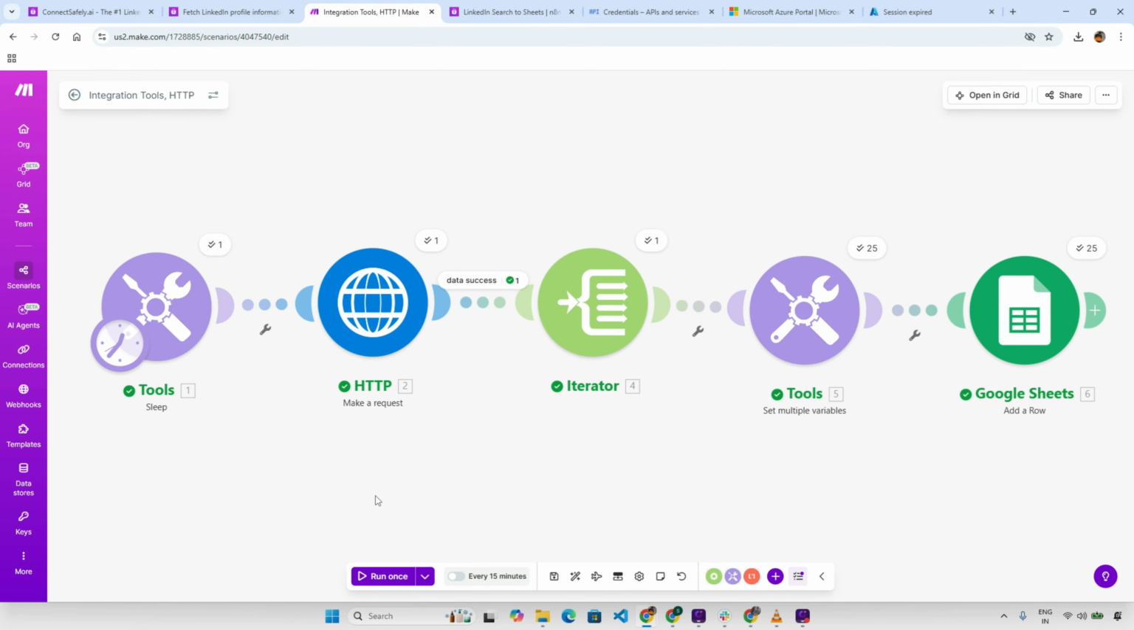Building prospect lists on LinkedIn by manually searching and copying profiles one by one? Spending hours on repetitive data entry? There's a smarter way to build your outreach database. This Make.com blueprint automates LinkedIn prospect research from search to spreadsheet.